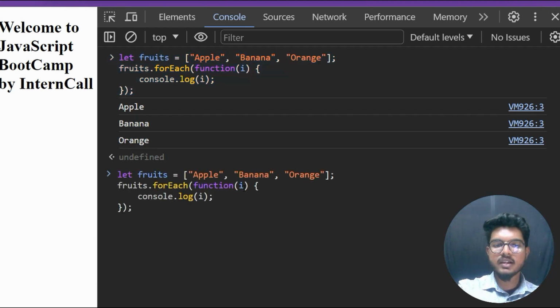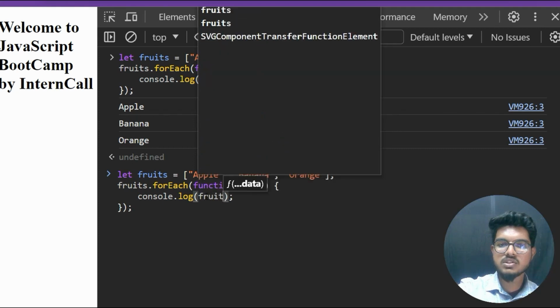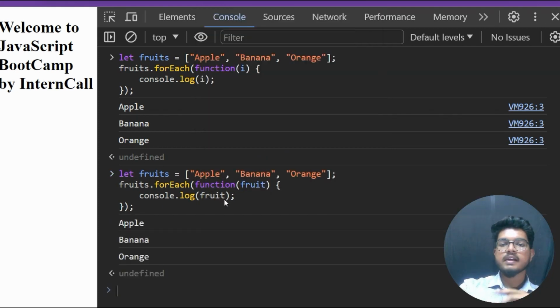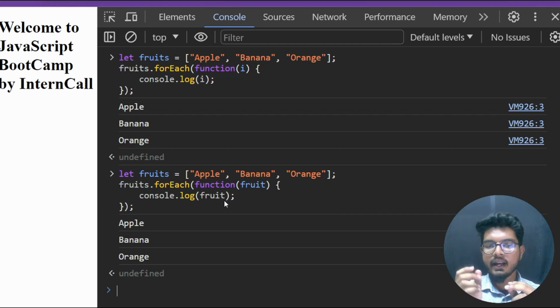Let's change the variable name of i to fruit. It is user defined, everyone. It is only user defined. You can use any name as you want. If you run, the output will be exactly the same. I hope it is clear. forEach is used to iterate on the array and pick each element and perform certain operations on it. I hope it is clear. Let's discuss different methods on arrays, continuation.